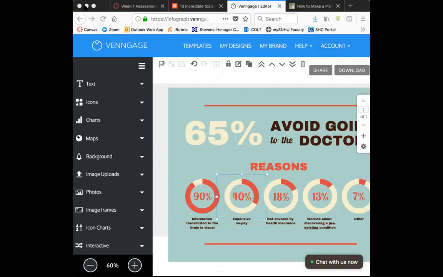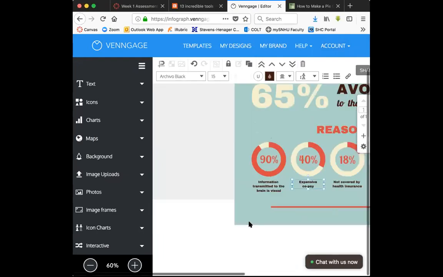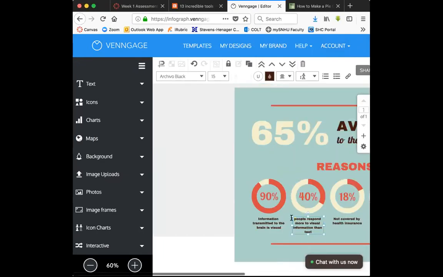Okay, and I'm gonna go back to my Word file and copy the next factual information for the specific percentage. And this is people respond more to visual information than text.